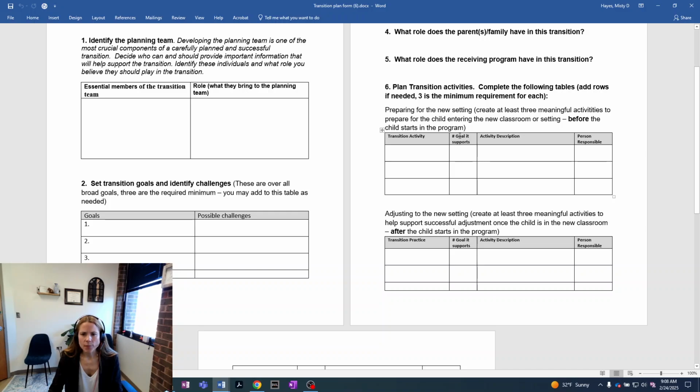Now, where it says number goal it supports, again, that's coming from this. What were your transition goals? You're going to put which goal it relates to. And then description. What is the activity that you're going to do? Now remember, use your book. It's very helpful. Your chapter we went over in there has transition activities and strategies for you.